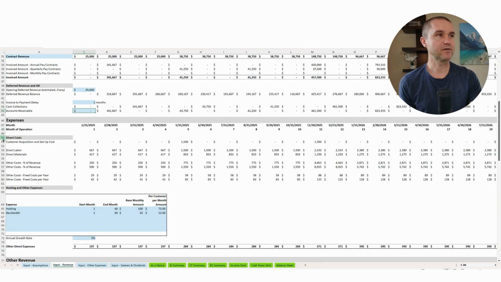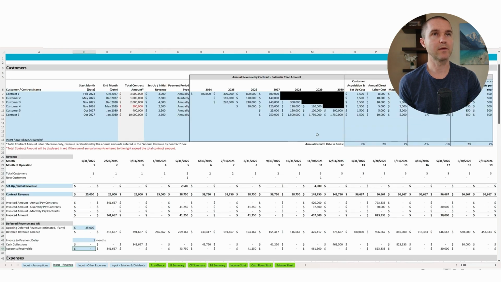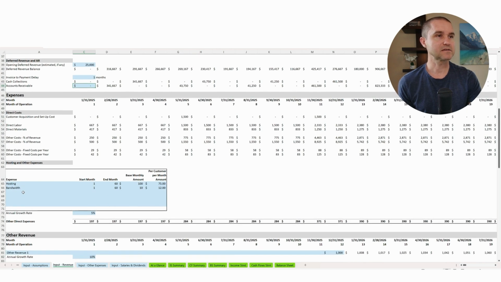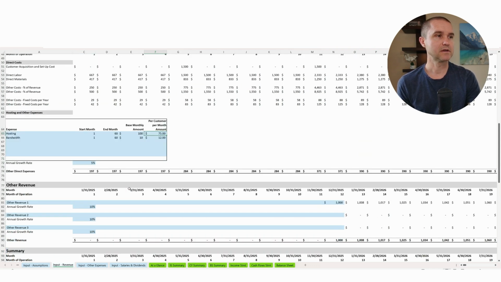Okay, so then here's all the expenses from up above. We've got that all calculated down here. And then the last little section on the expense side is we have the ability to put in hosting costs, for example, where you have a start month and an end month. Let's say you have a base monthly amount for hosting, and then you can add a per customer per month amount. So maybe each contract that you bring on, if it's a software business, you're going to have additional hosting costs, for example.